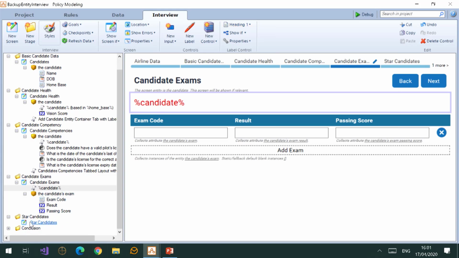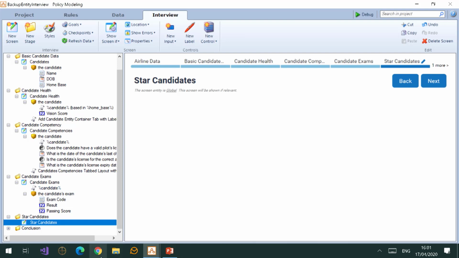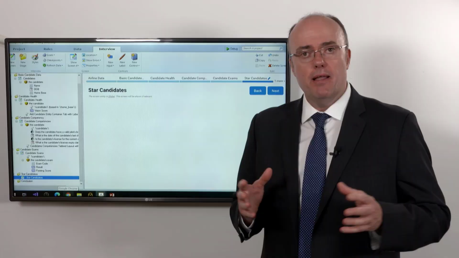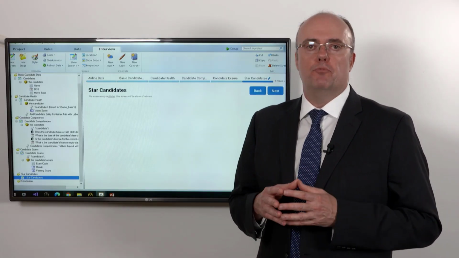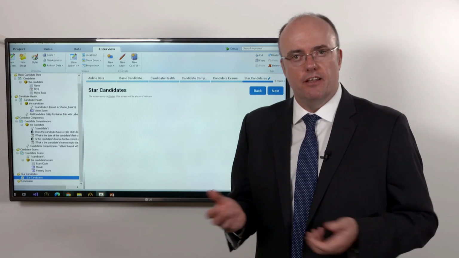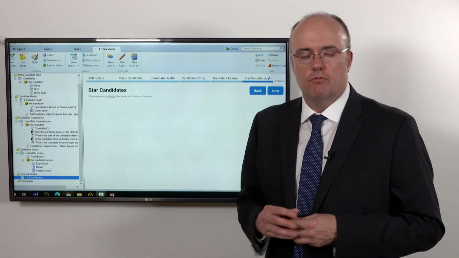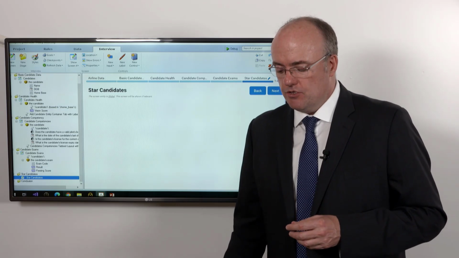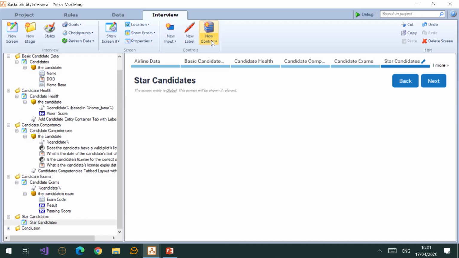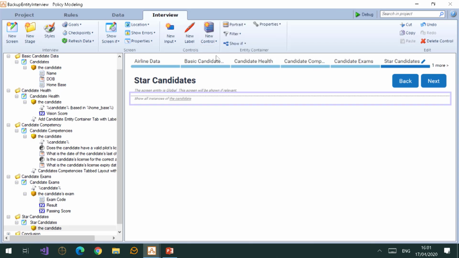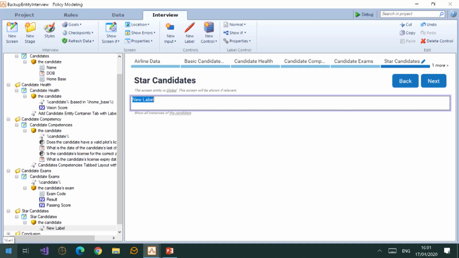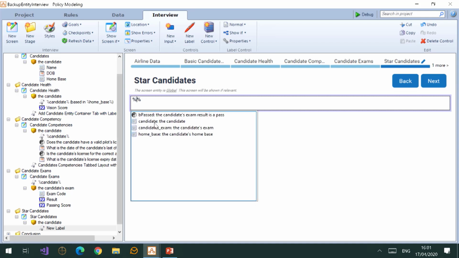Super. The final page we're going to do, the final screen, is the question of star candidates. You may remember that if somebody scores 100%, well, they're pretty much a star candidate. I think they're well worth visiting, if you like. So I'm going to add a new control, and it's going to be the candidates again. And I'm going to add just a label that says the name of the candidate. That'll do for now.